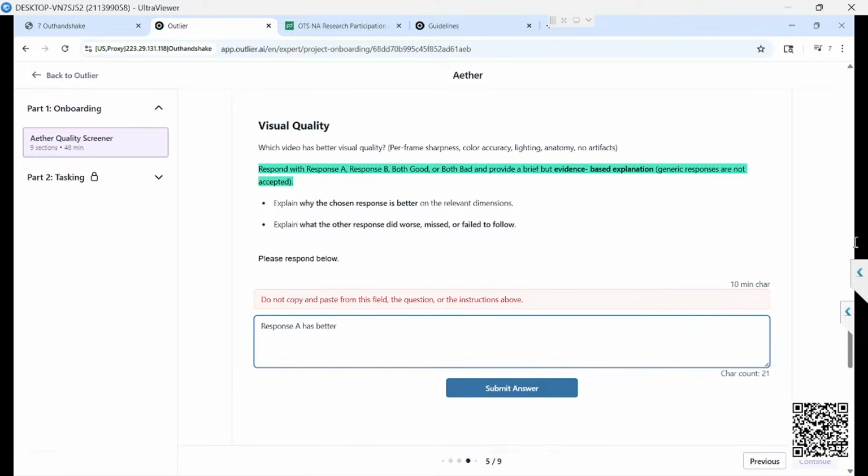So this is what you have to say. Remember the example they were telling you: when you give answers, don't say "I don't like that one," because it's not even good. Here they're asking which video has better visuals, per frame sharpness, color accuracy, lighting, anatomy, no artifacts. Now our thing is the artifact thing, because of the unrealness of the video, that it doesn't show who lit the candle. According to the prompt, it was supposed to be.